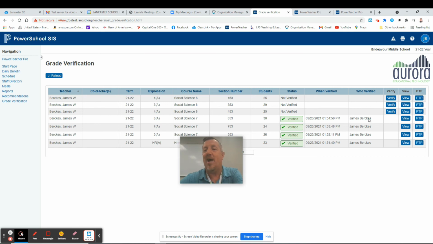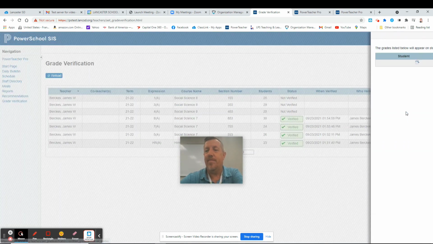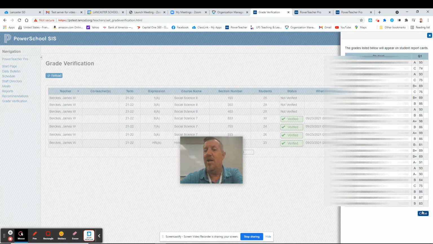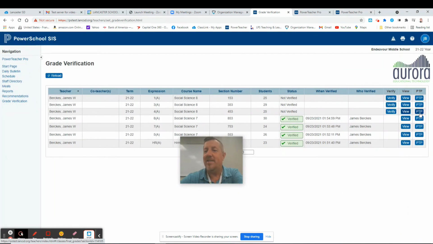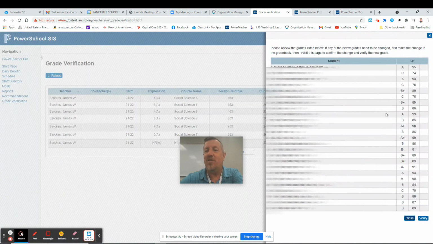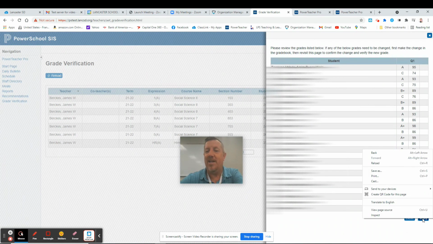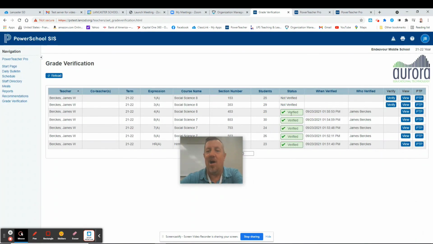So pretty simple process. Again, you just view, check them all. If you want to make a change, you can click on the Power Teacher Pro button right in the same section. If everything's good, you hit the verify button, and eventually all of them will show verified. That lets you know that your progress reports, or at report card time, your report cards are set to go. You will see this grade verification pop up at Q1, right when grades are supposed to be set, ready to go, at semester 1, at Q3, and at semester 2.